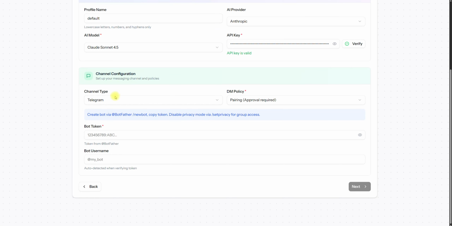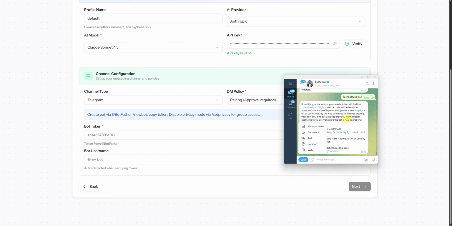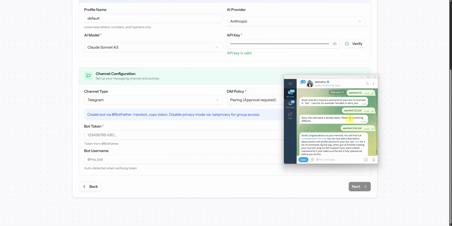My preferred channel for agent communication is Telegram. You can select Telegram here and keep the default settings. The DM policy is pairing, which is the recommended one. Now let's go and connect with Telegram.